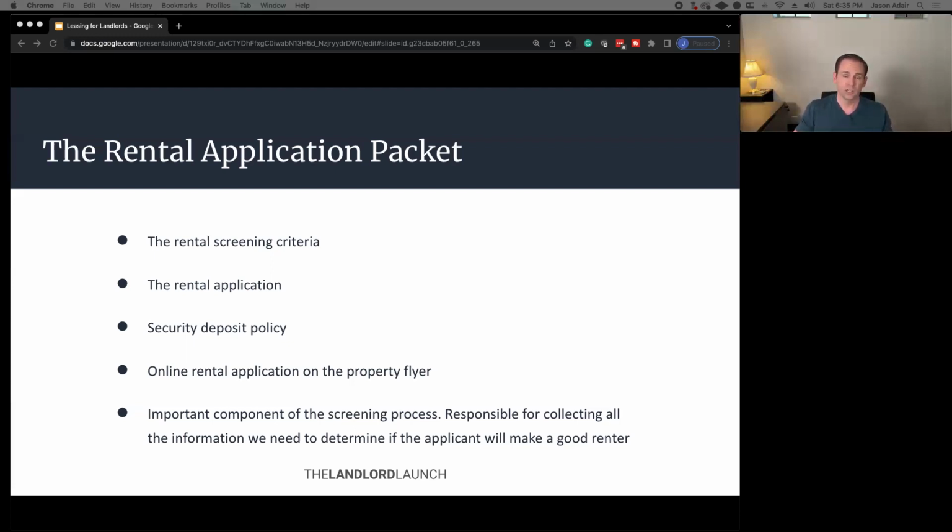If you are using an online rental application or you want them to apply online, it's easy. Just put the rental application link right on a property flyer, or set it up to where you text them a link to the application right there while they're at the property. Saying, hey, my application's online. Here's my screening criteria. Here's my deposit policy.